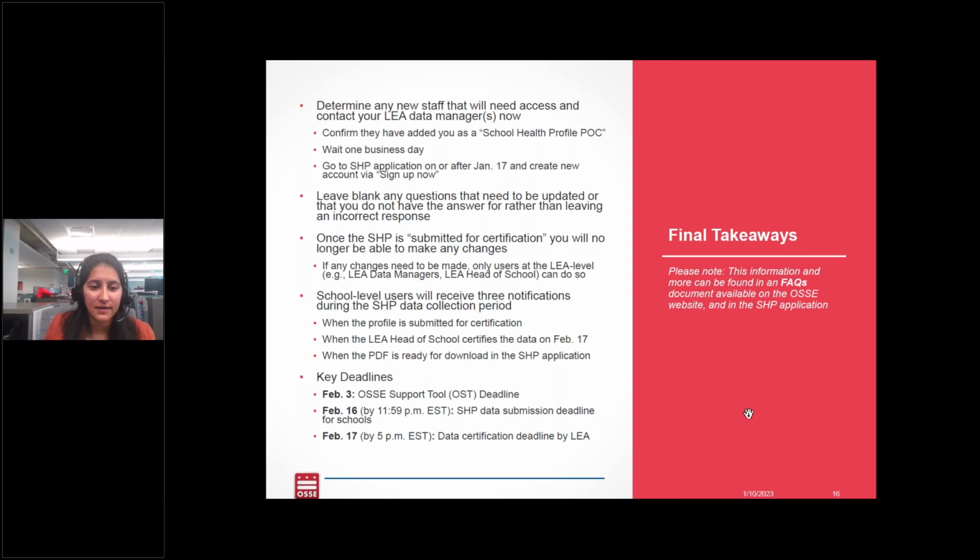Some final key deadlines to keep in mind. February 3rd is the OSSE deadline for any major glitches or technical errors that you're facing. On February 16th by midnight, that's 11:59 p.m., the schools should have submitted their profiles for certification. On February 17th, from 9 a.m. to 5 p.m., that's the regular data certification window. That's when your LEA head of school will go into the application and certify the data.